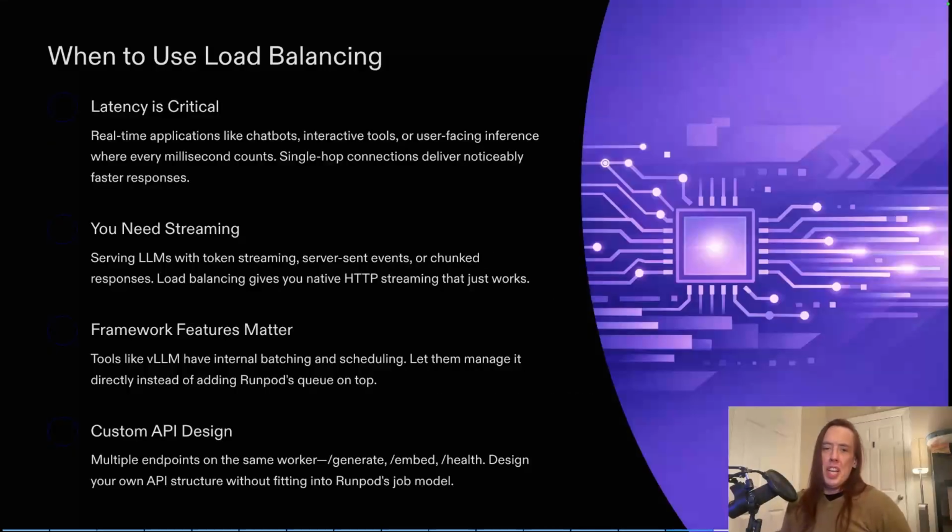So of course, one thing you want to keep in mind is that load balancing isn't like serverless 2 or something where we're looking to replace the original serverless function. We're building this to be an extra tool in the toolbox, and not something that's supposed to replace anything you've already built if it's not the best tool for the job. You want to use load balancing when latency is critical, like a chatbot or something real time where a user is on the other end immediately waiting for a response. That single hop connection is going to be much faster.